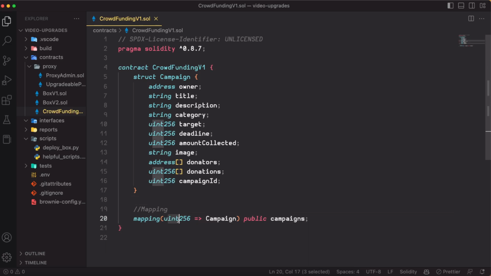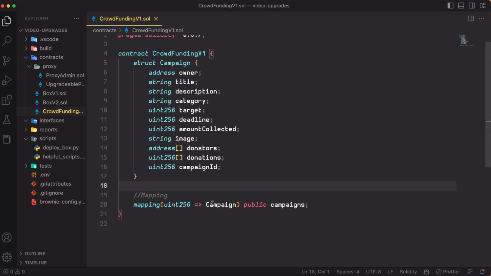So we are going to use this uint, using the campaign ID, to get the actual campaign we want to get.